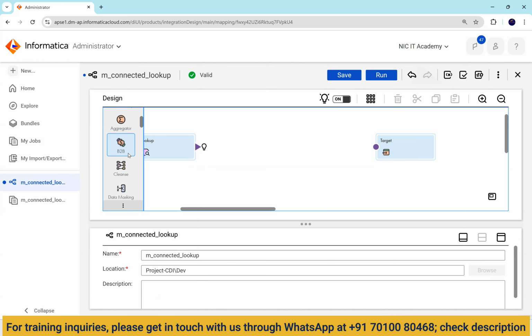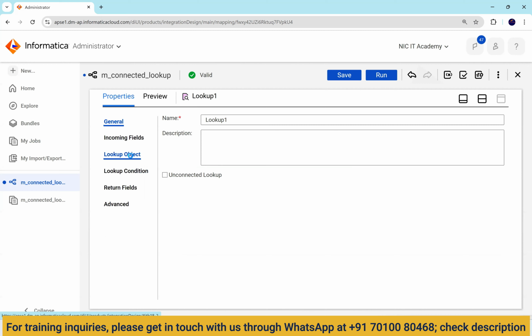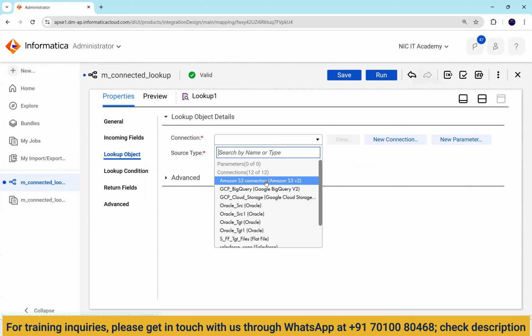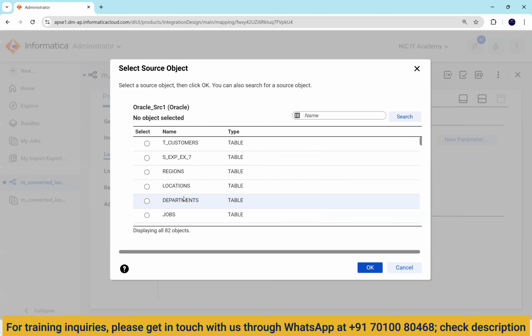So I will take another lookup transformation. I'll take the data from the first lookup and send it to the target. So open this second lookup, the lookup object. What is the lookup object? Locations table, right? You remember the joiner also, we have seen this, locations table. We will look up the locations table based on location ID.